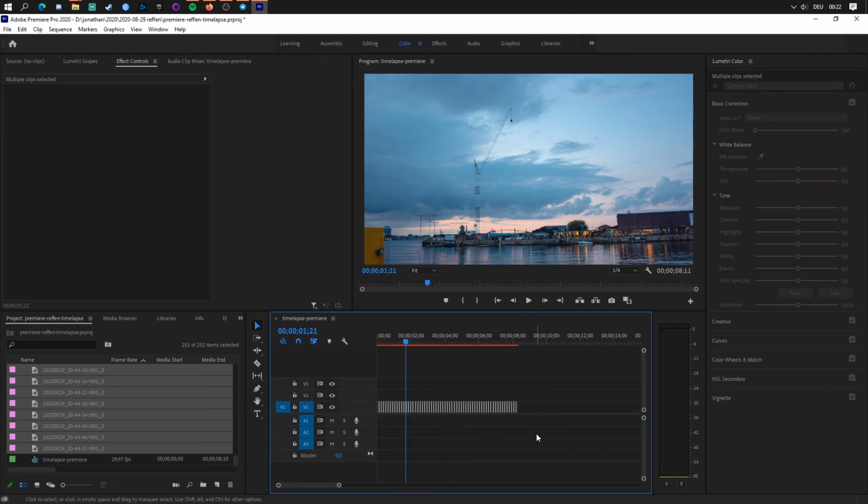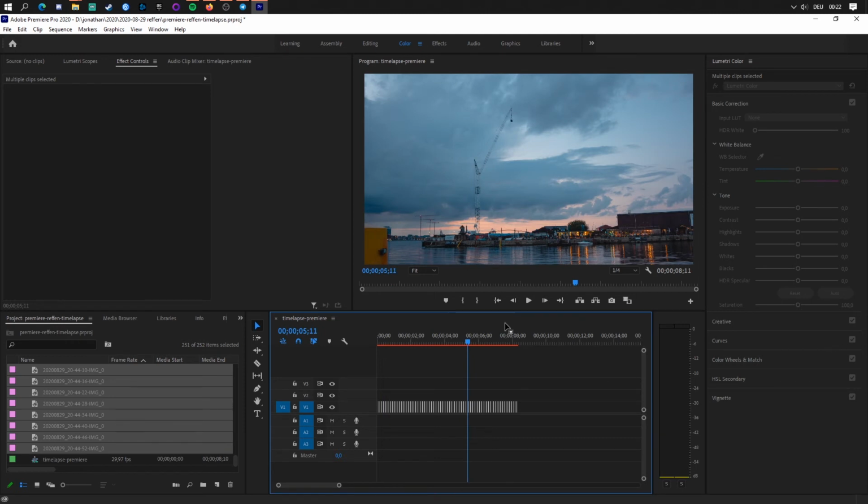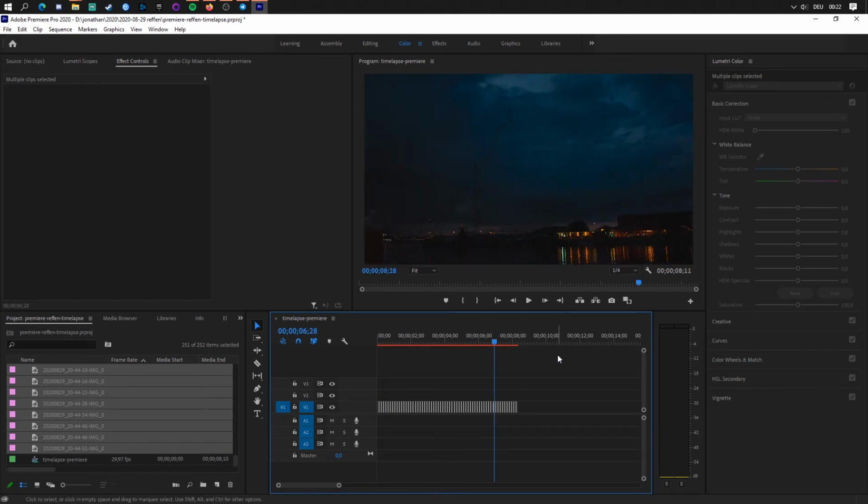Remember, you can easily experiment with different settings, and if your time lapse feels too slow or too sluggish in the end, you can always take the sequence and speed it up in its entirety.